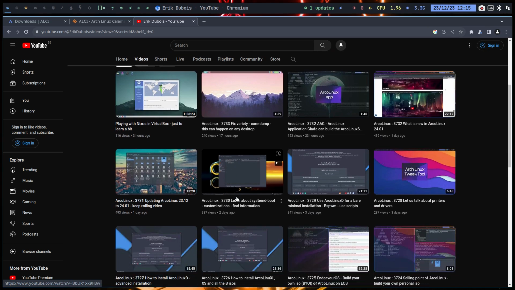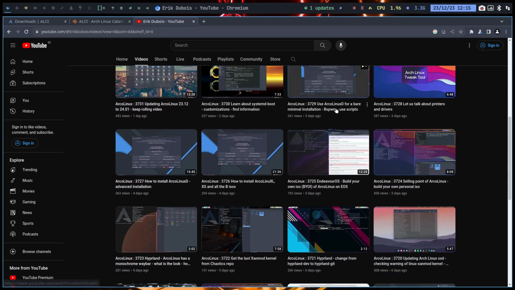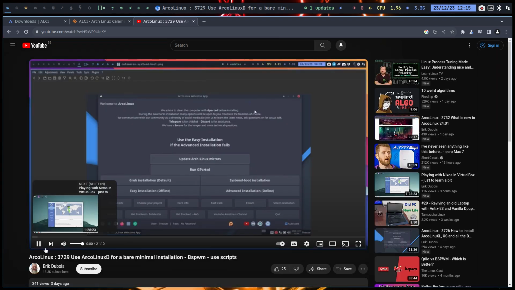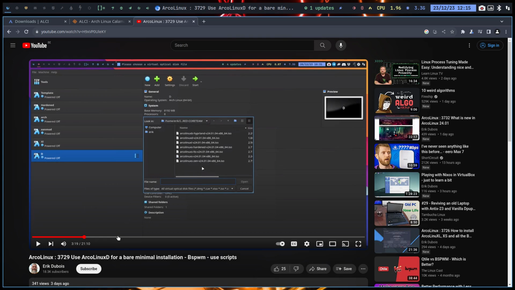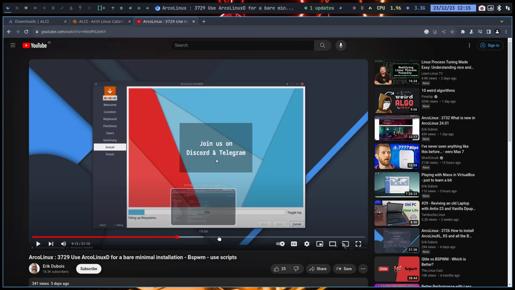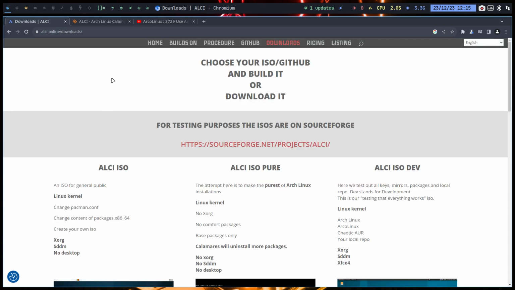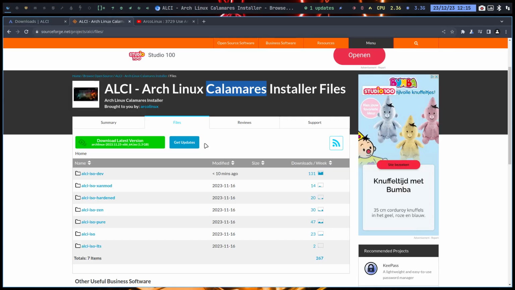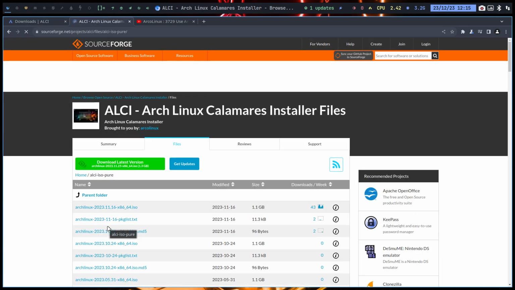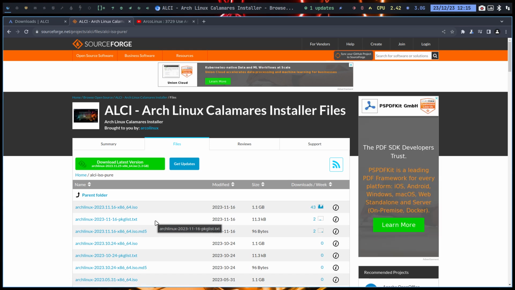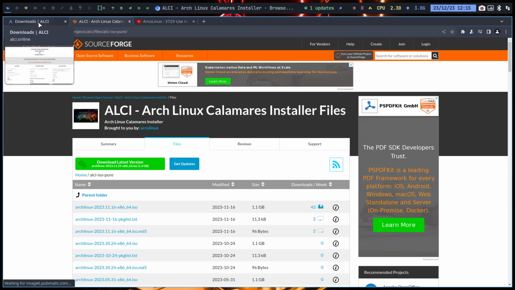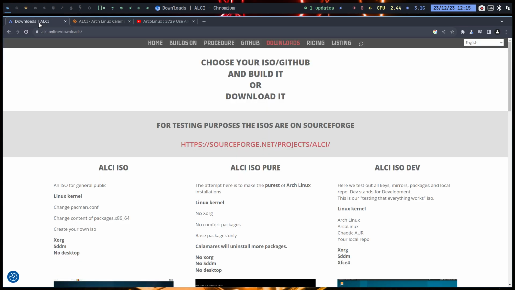There is already a video how to install ArcoLinux D for a bare minimal installation. So this setup is to basically use Calamares with ArcoLinux D and install, and you end up in a black screen. ALCI Pure is even further pure, right? It is really an Arch with Calamares, right? Always the intro of Calamares. You see something, you click something, but it's very, very pure.